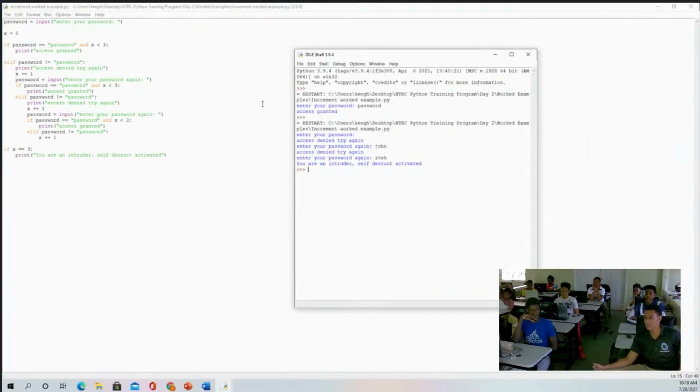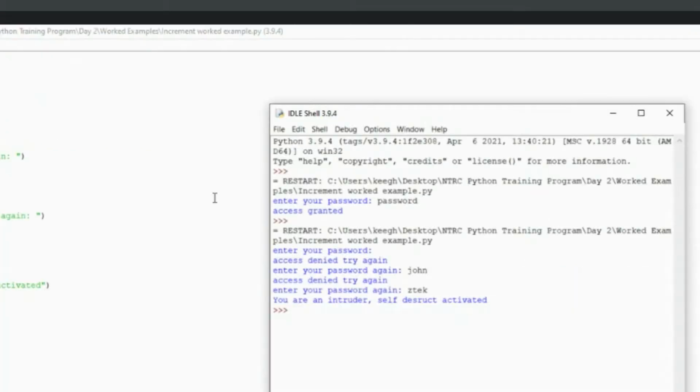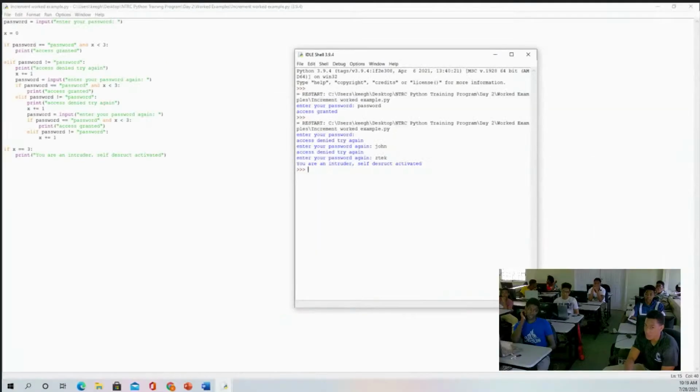Access denied, try again. Then I try to enter the password again, we put John. So it told me access denied, try again. Now this is my final try because we know we're only letting us try 3 times. We entered ZTech, which was not the password.